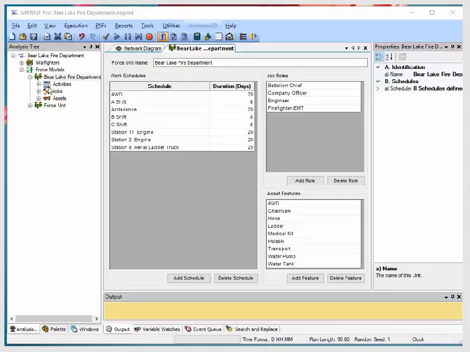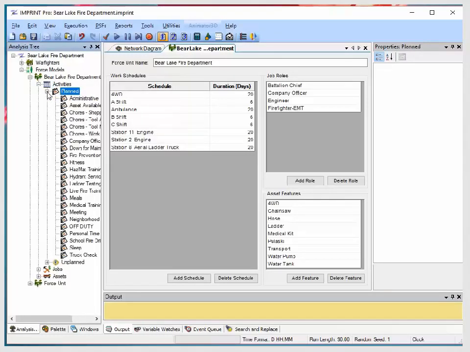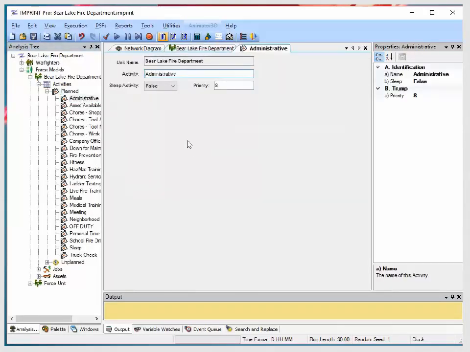Clicking the Activities node shows the planned and unplanned activities. I can see the individual planned activities by clicking the Planned node. You can see the activities are things like administrative, meals, chores, fitness, off-duty, personal time, sleep. If I double-click on any activity node, I can open its description window. So let's click on the Administrative node. And there's its description window.